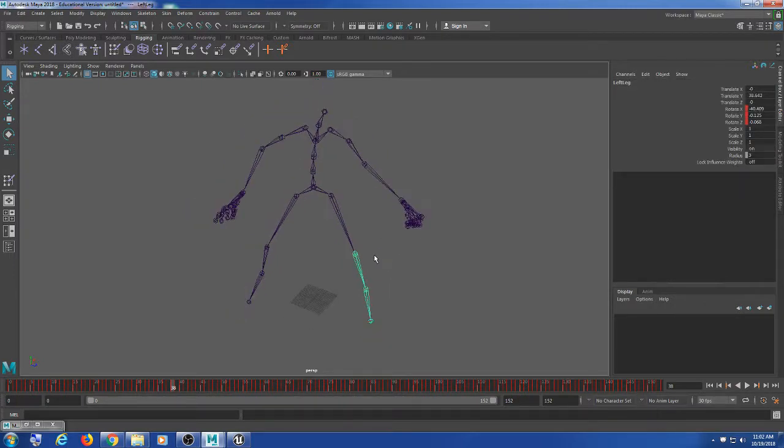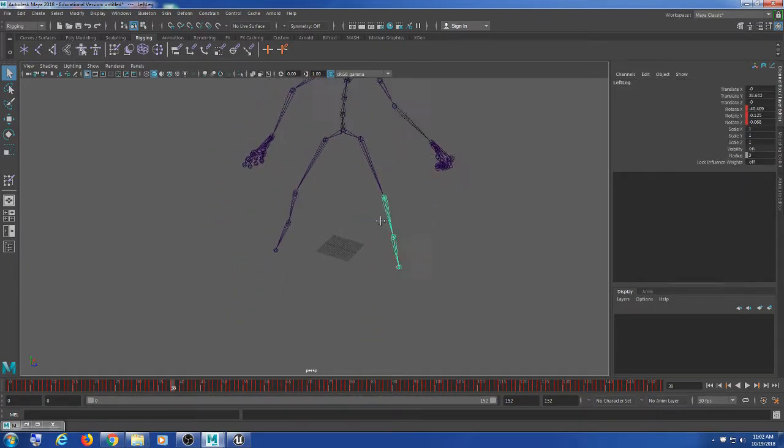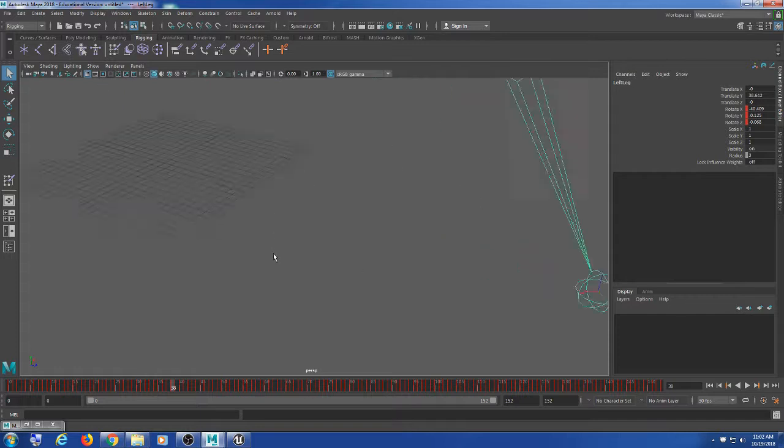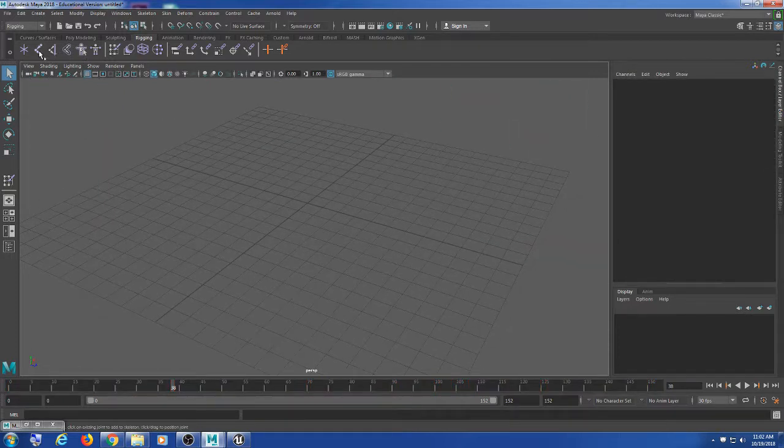All right. Now what we're going to do is we're going to add a root. So zoom into the center of the grid, click the Create Joints button, hold X while you do it, at the center of the grid, and then call that joint root.